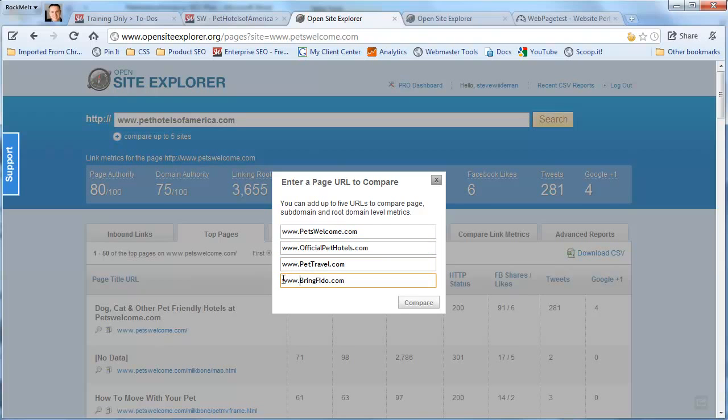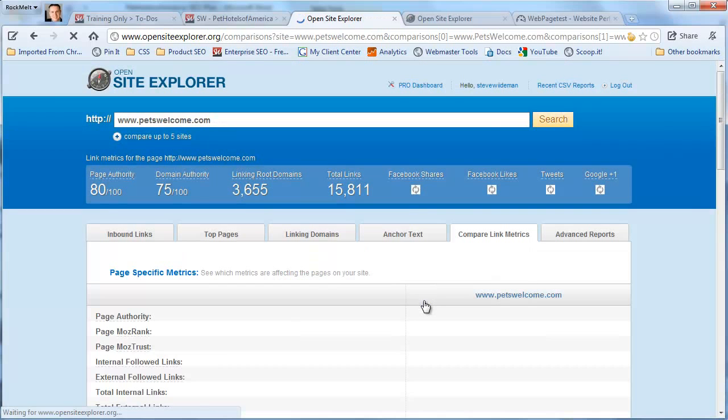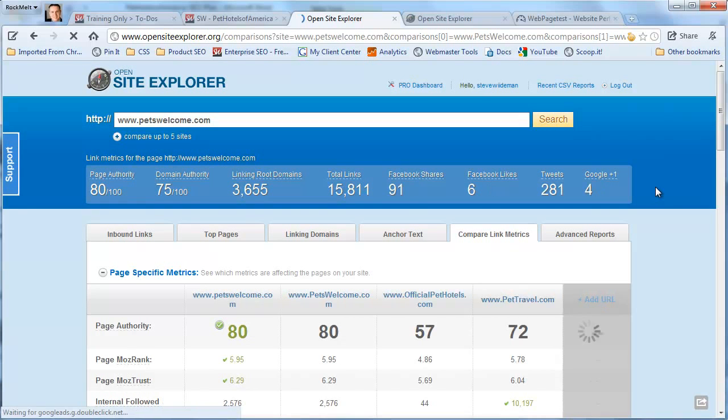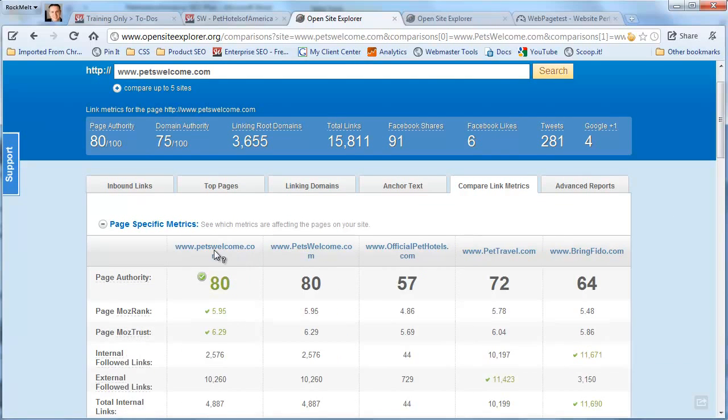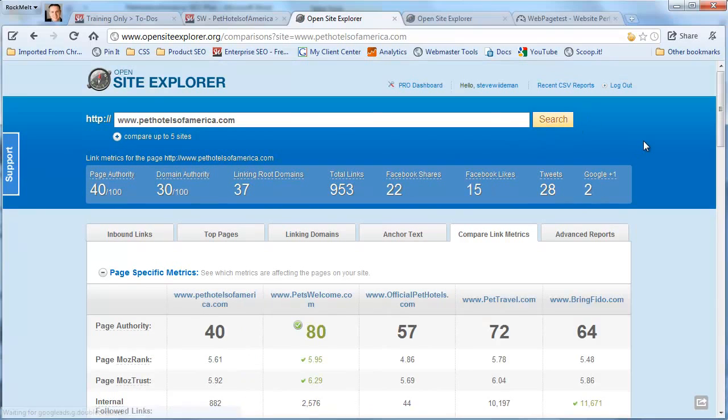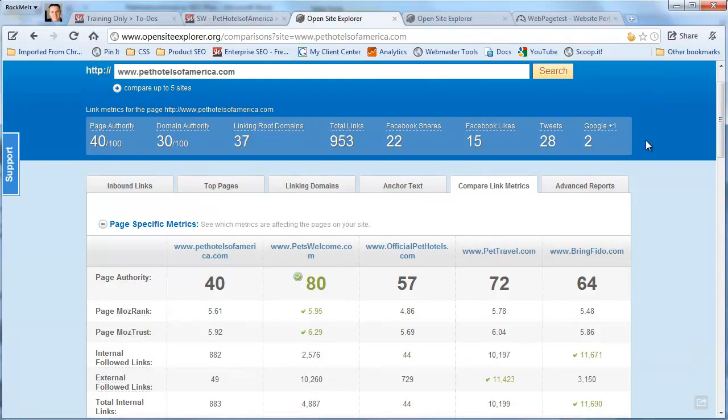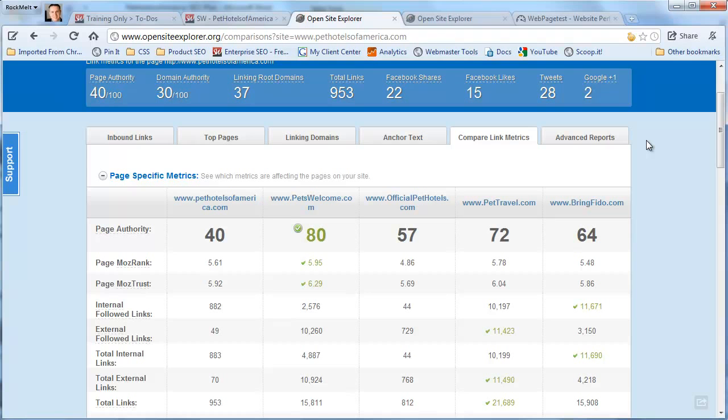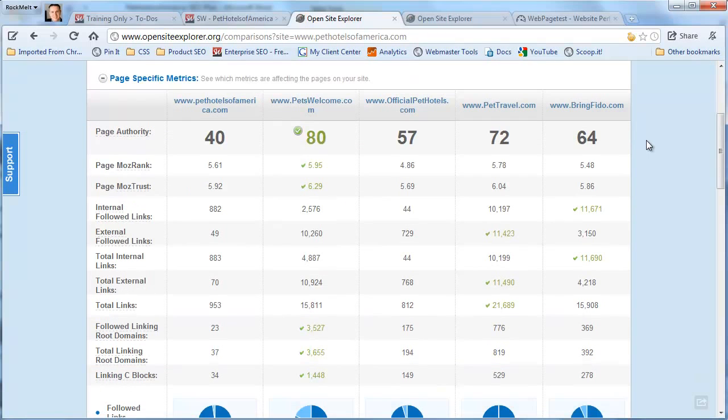I'm going to assume most of them have done some level of SEO. Let's go ahead and hit compare. It obviously didn't take our Pet Hotels of America. So how fun, we get to do this again. There we go. Cool, it kept all our data in there. Great. Exactly what we wanted.